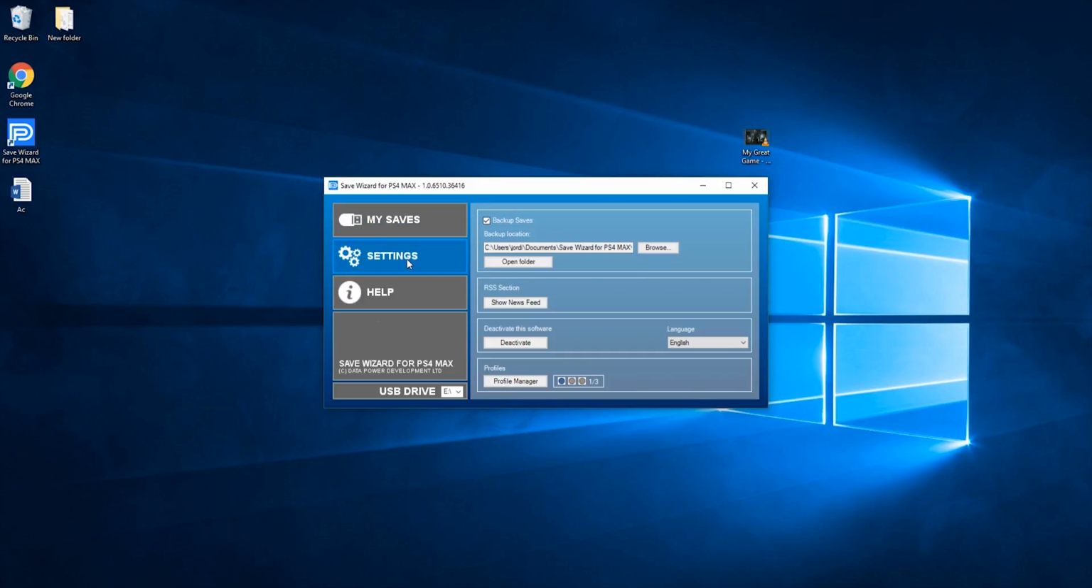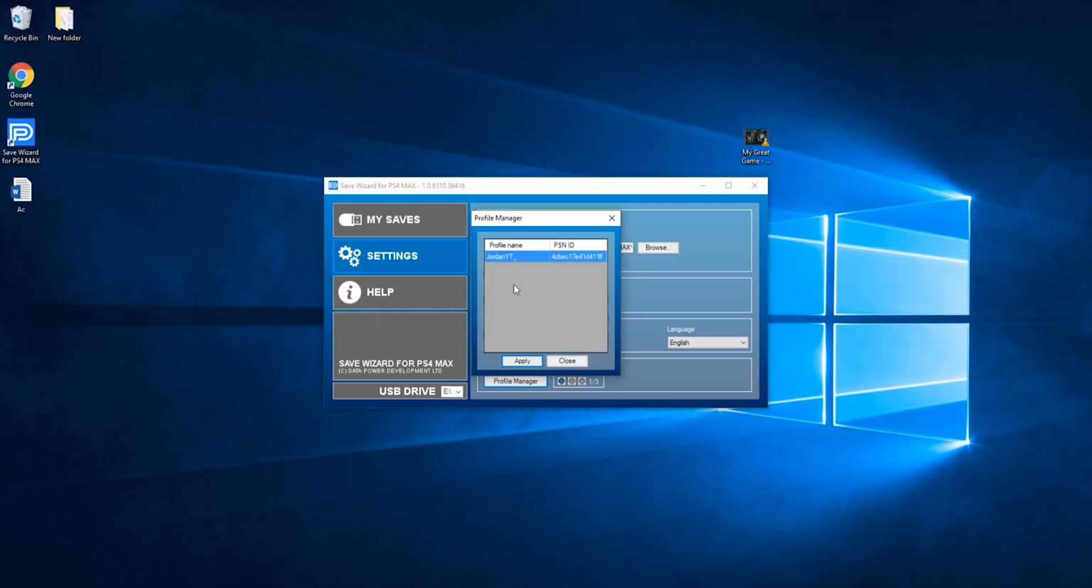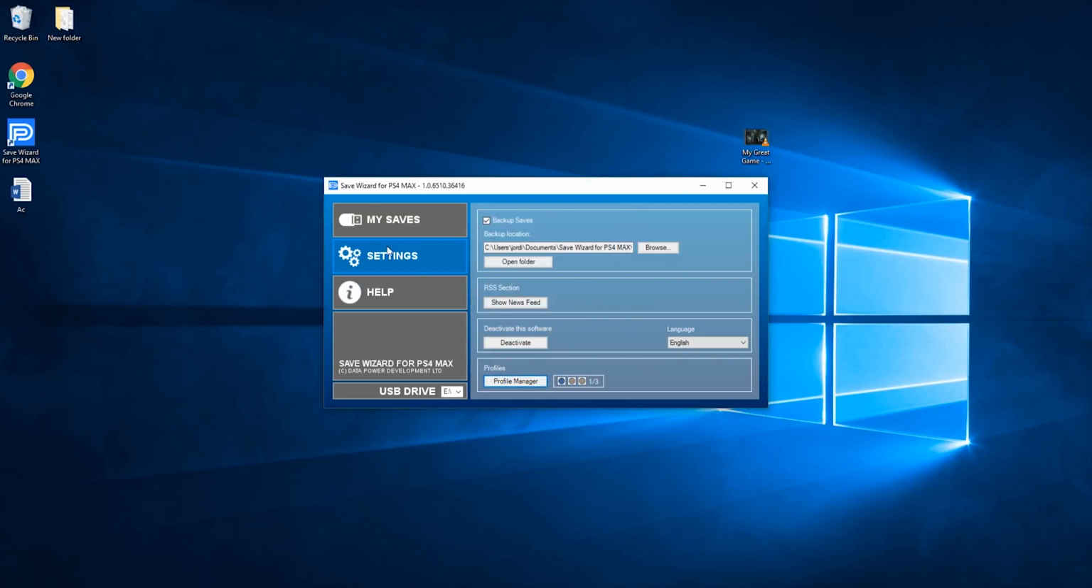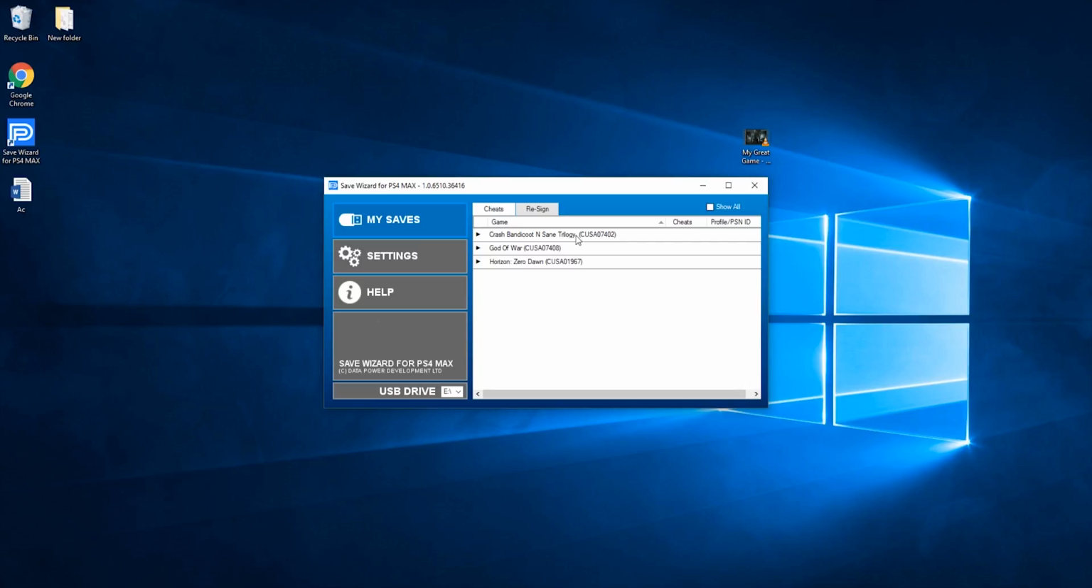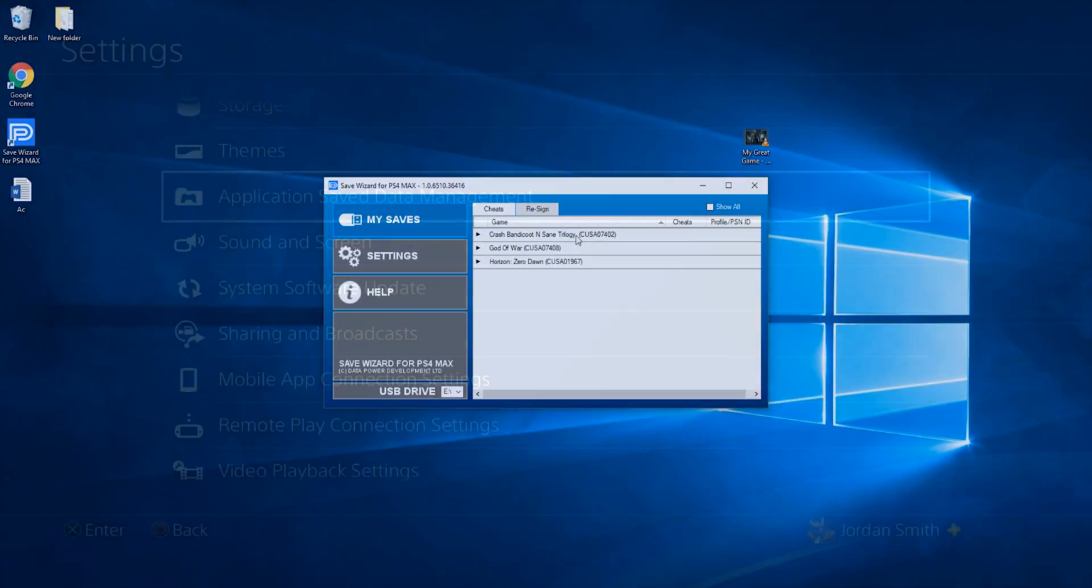And if it's your first time using it, you're going to go into the settings tab, go to profile manager, and add in your profile. This adds in your PSN ID from your USB device. So once you have that save file on there, just go in here and it should automatically add that profile in. Now we're going to switch back over to console and see if it actually did apply the cheat for all of the max lives in Crash Bandicoot.